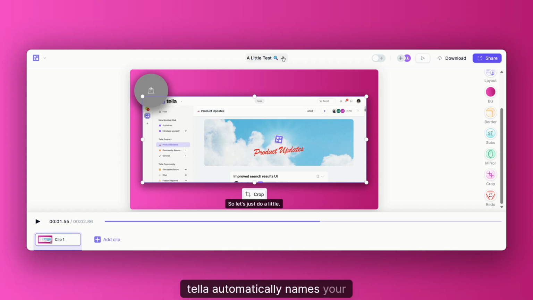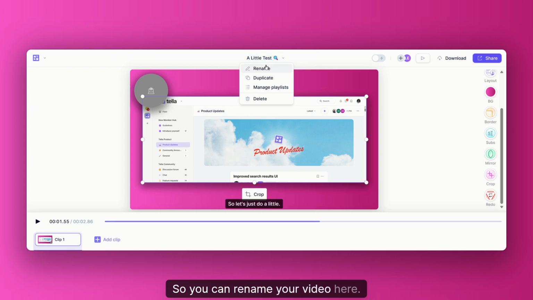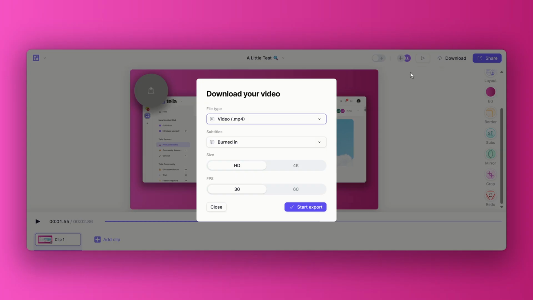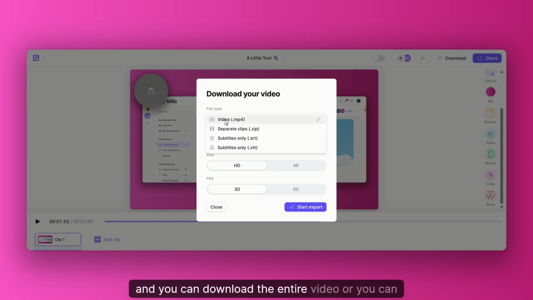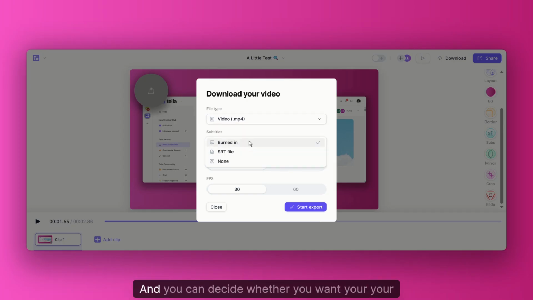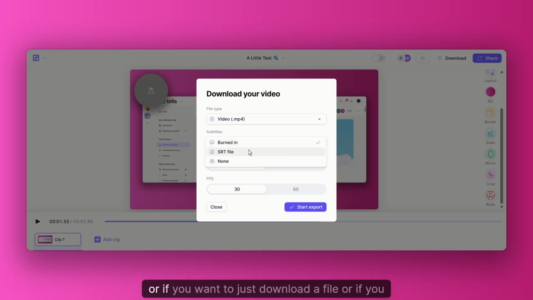Tella automatically names your video based on what it detected you say in the video. So you can rename your video here. And once you're done with editing, you just click download, and you can download the entire video, or you can download separate clips if you wish. You can also just download the subtitles in two formats, and you can decide whether you want your subtitles burnt in, or if you want to just download a file, or if you don't want your subtitles to show at all at this stage as well.